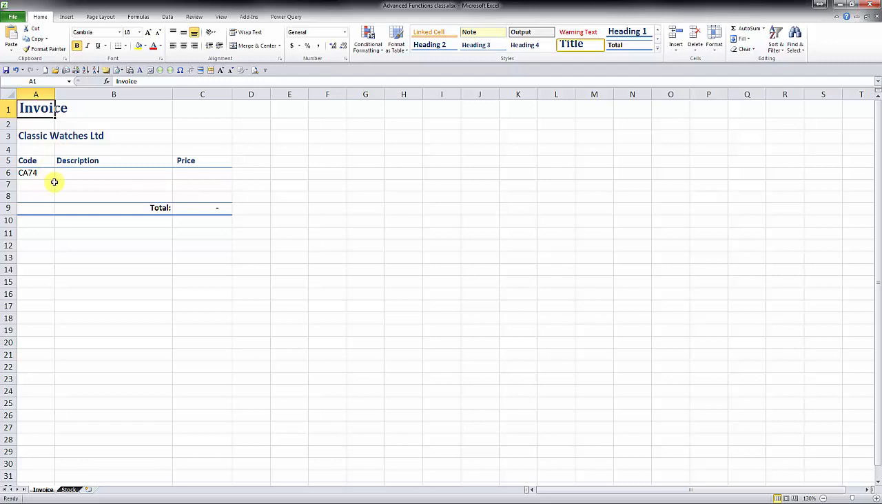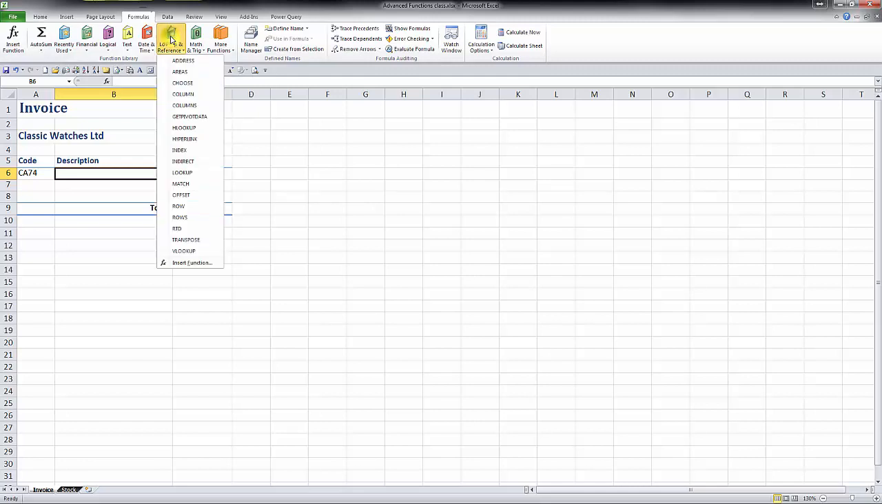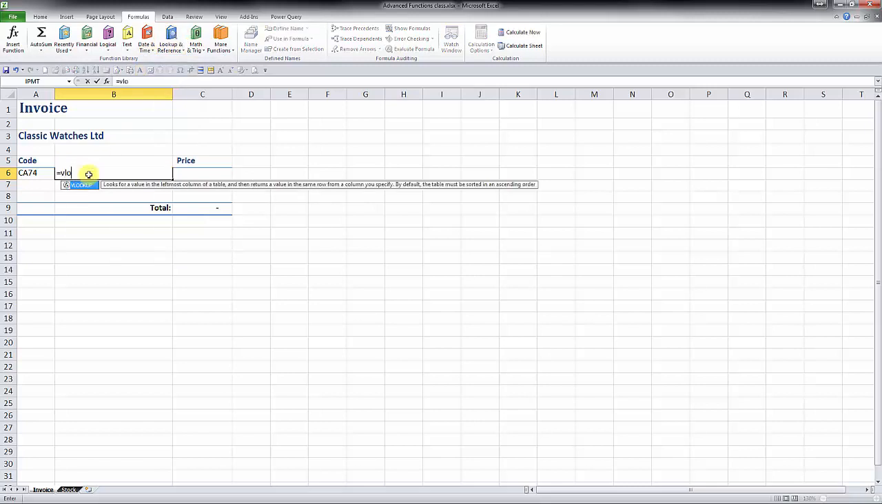Since we have the code CA74 already in cell A6, we're going to use our VLOOKUP function in cell B6 to pull the description from the stock tab or the stock table that we just created in our best practice. Excel gives us more than one way that we can get access to the function that we want. We can go to our formulas ribbon bar, and we could click on the lookup and reference, and we can find VLOOKUP alphabetically at the bottom. We could type it in directly by typing equals VLOOKUP, and as we start typing it, we see it here. We could just hit tab and the rest of it would appear.